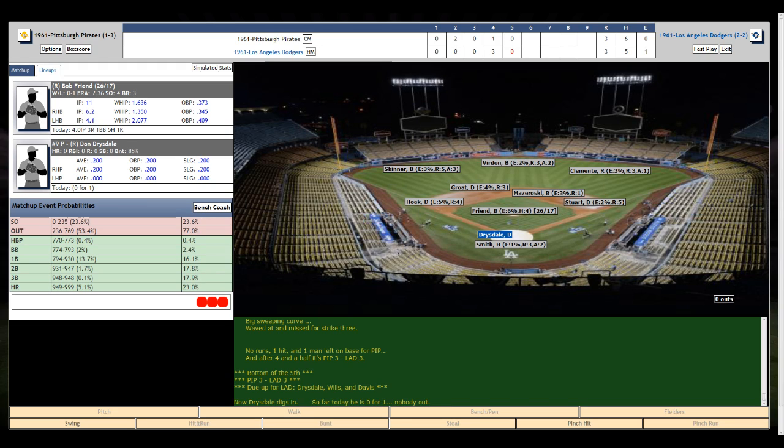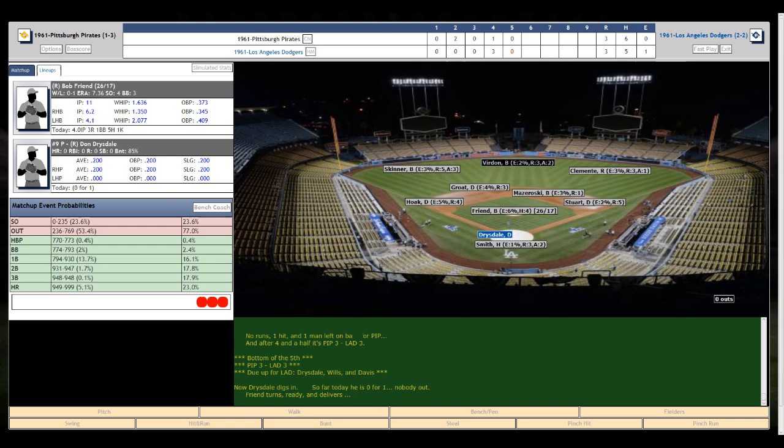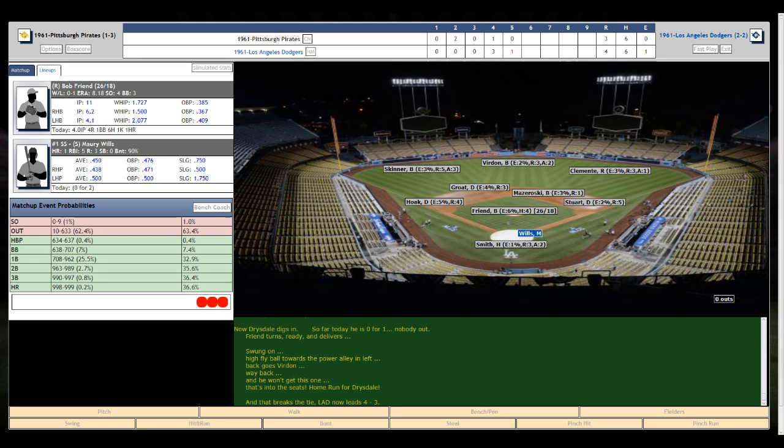And here is the pitch. Last time up, he lined out to Stewart. It's a 9-6-5 for Drysdale. And he hits it. He hits it on the button. It's a high power fly ball heading out towards the power alley in left center field. Back goes Burden. And Drysdale gets his first home run of the season. Here in the bottom of the fifth inning, a beautiful shot out towards left center field in the power alley.